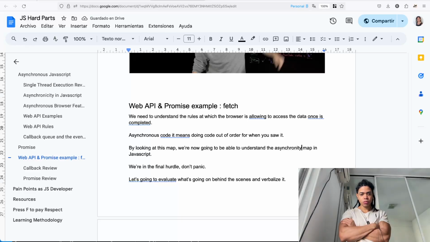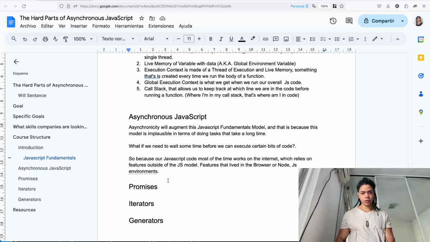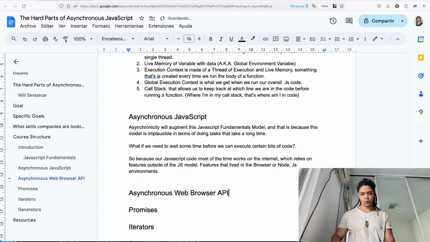So we have to introduce a whole new world of features of JavaScript. These are features that happen outside of our JavaScript. Asynchronous JavaScript. And here we look at the asynchronous web browser API, in our case here with the browser.